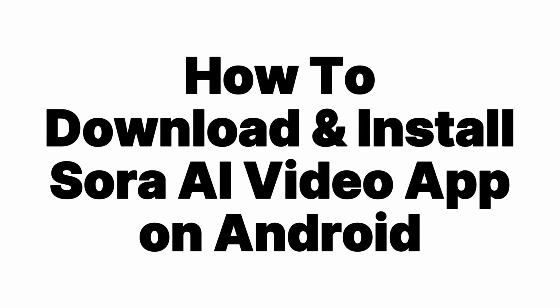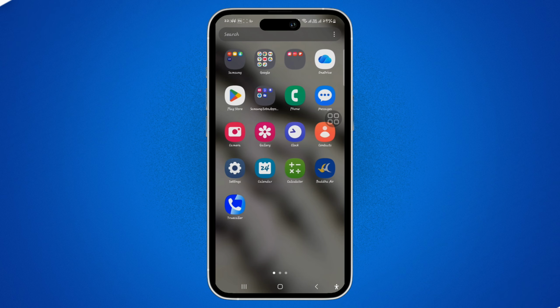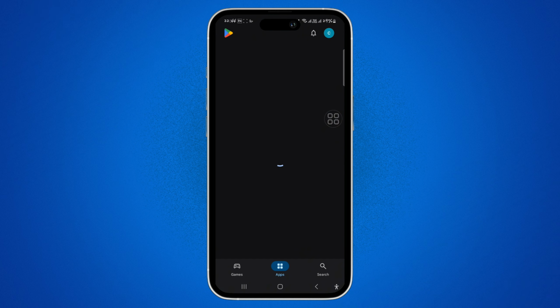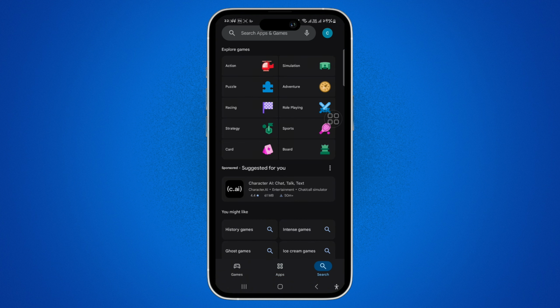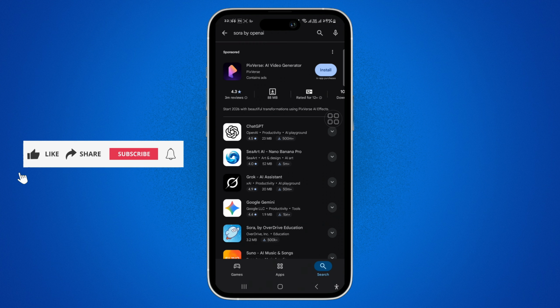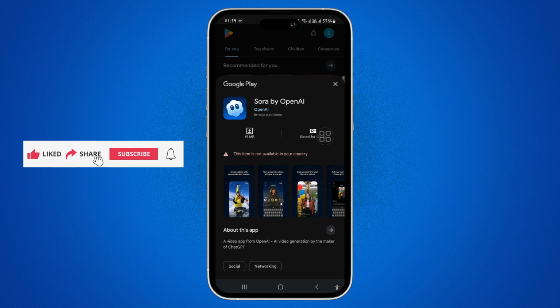Here's how to download and install Sora AI video app on your Android device. So first of all, in order to do that, you need to open your Play Store, tap on the search bar from the bottom right corner of your screen, and then tap on the search bar in the top. Search for Sora by OpenAI, and then tap on install.